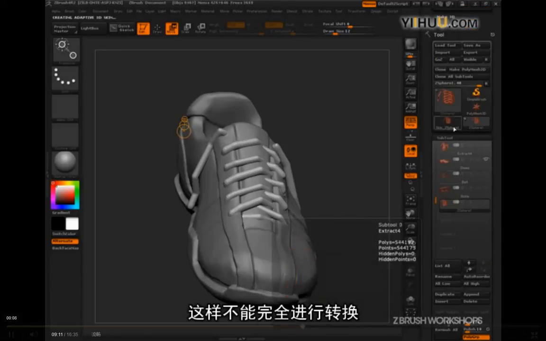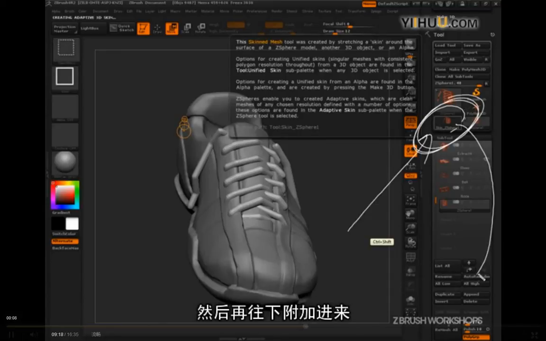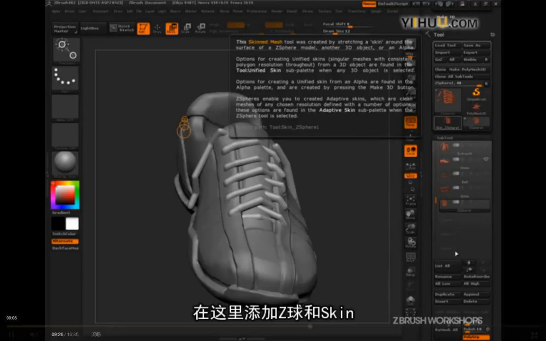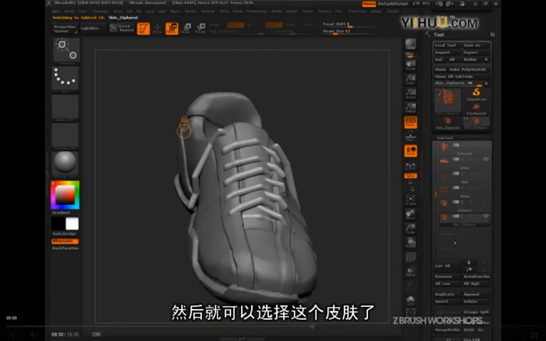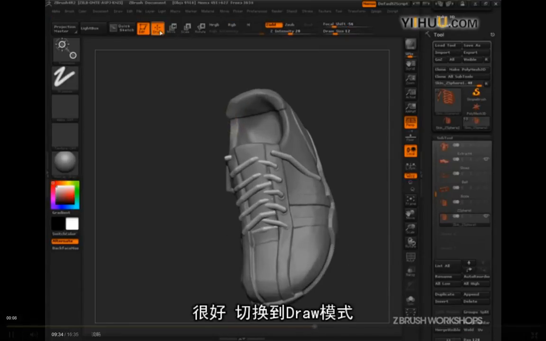Okay, now that doesn't actually convert this one, but what it does do is create a separate model up in here, which we're then going to have to come down to append and append it in, so that you'll have the Z-sphere and the skin. So append the skin, and then you can select the skin. Alright, and you'll have both versions.